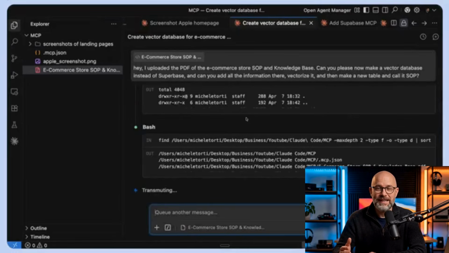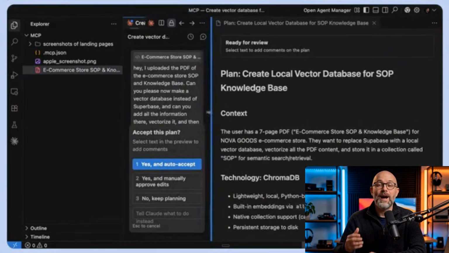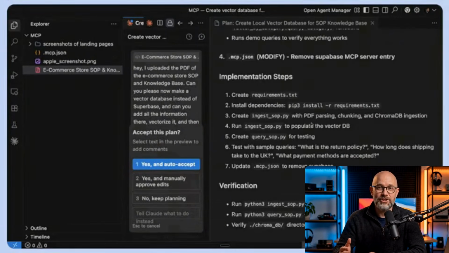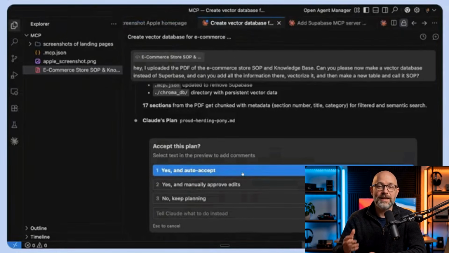I've uploaded the PDF of the e-commerce store SOP and knowledge base. Can you please now make a vector database instead of Supabase? And can you add all the information there, vectorize it, and then make a new table and call it SOP?